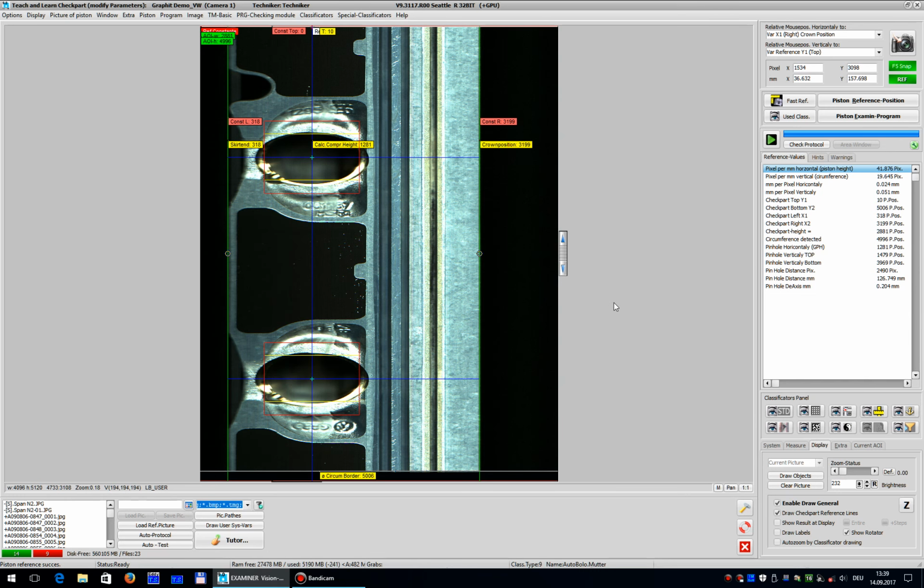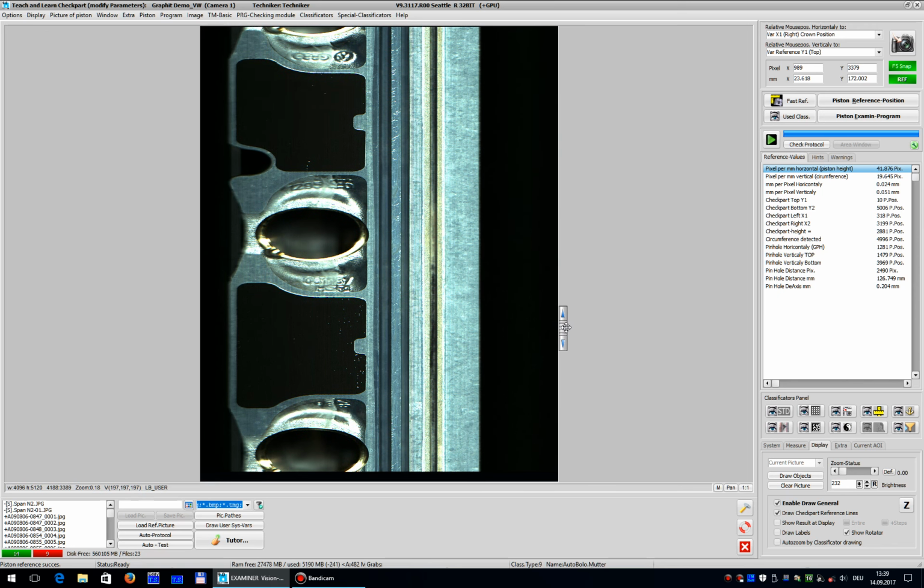Hello, in this video tutorial I will show you how to create a classifier to check the graphite areas on the piston. In this case we have wet graphite, not dry. This is not important, but it's better. Next, we have a good contrast from the background of the piston to the graphite. This is necessary. First, I rotate the piston a little bit so I have both graphite areas well in the picture. Now I have both areas separately.